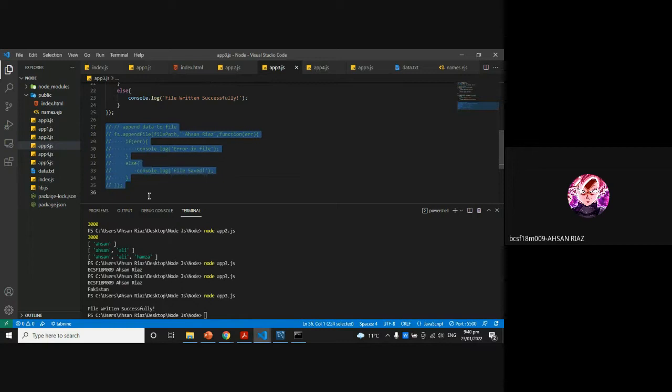There is also a method for appending data into a file, which is fs.appendFile. The first one is the file path, the second one is the data which we want to append into our file, and the third one is a function which handles the error. If there is an error, we print an error message. Otherwise, we print file saved.